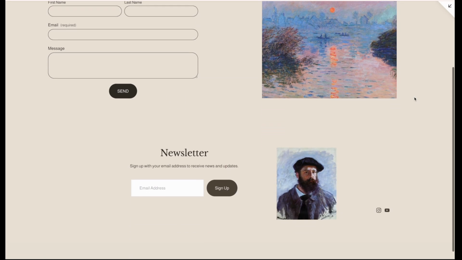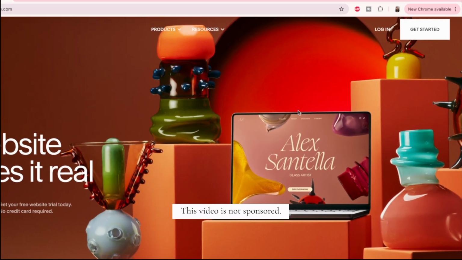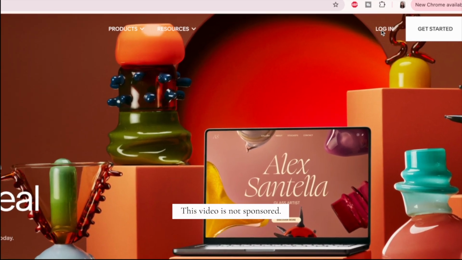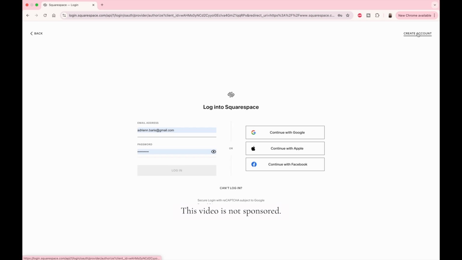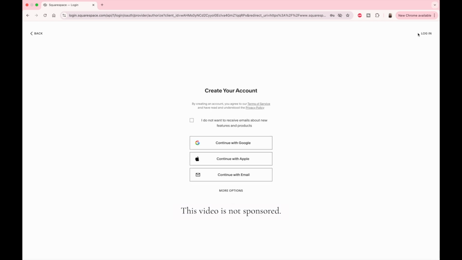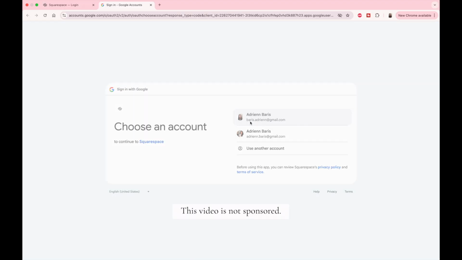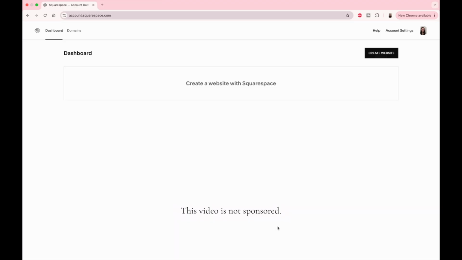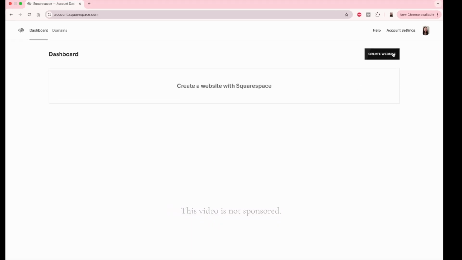Go to squarespace.com and click on Login on the top right corner. Then choose Create Account. I suggest to use your Google account so all is well connected in one place. If all goes well, this is what you will see after creating the account or logging in. If not, then navigate to your dashboard. This is your dashboard. From here you can create as many free trial websites as you like.